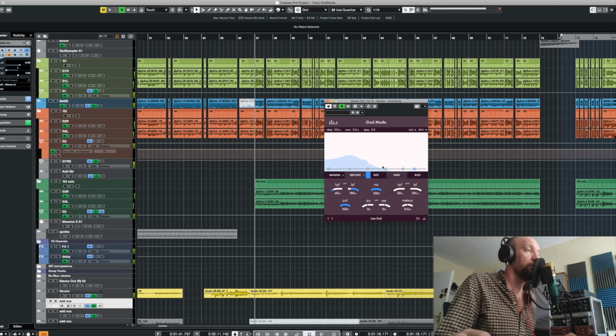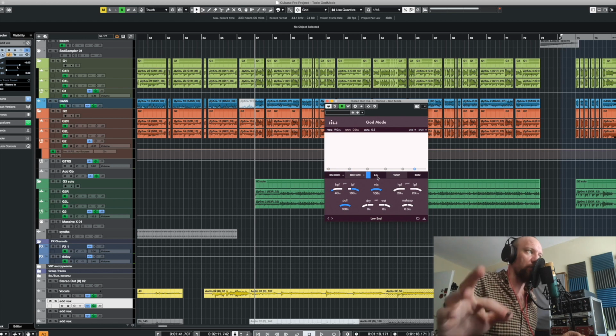We want to be subtle. We don't want to exaggerate too much because otherwise it's going to be a mess in the low frequencies. But if you do just the right amount, this thing is going to make your low end really, really fat.